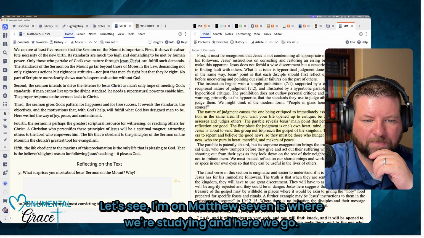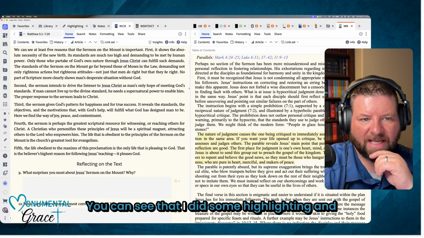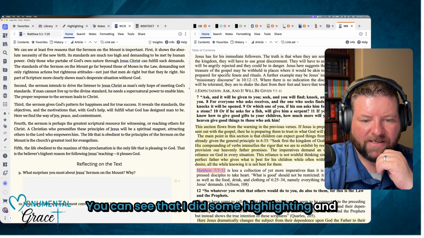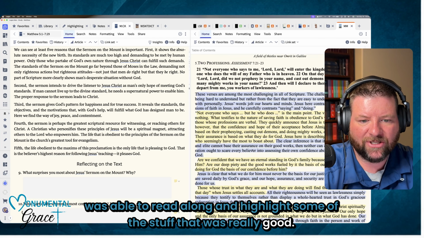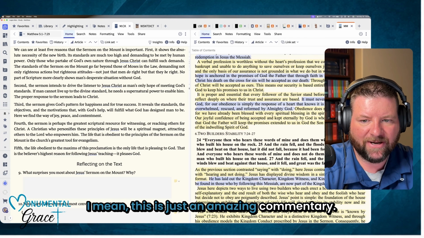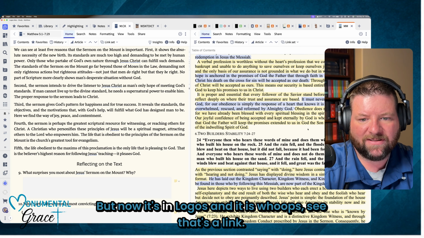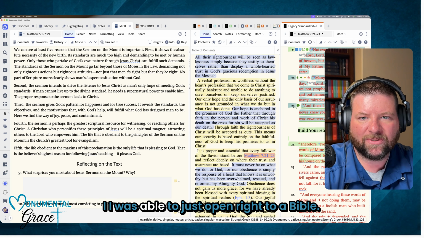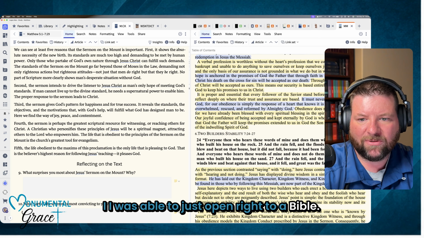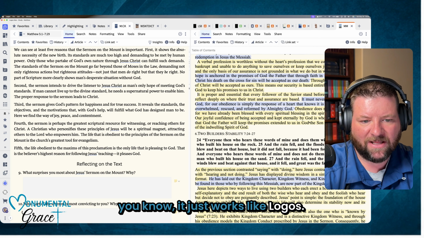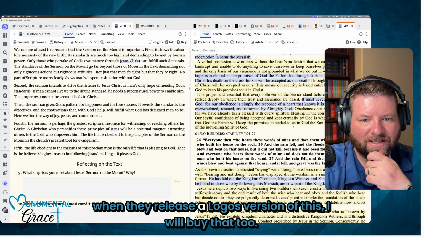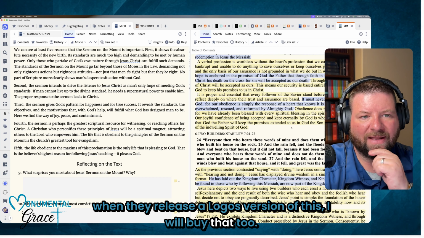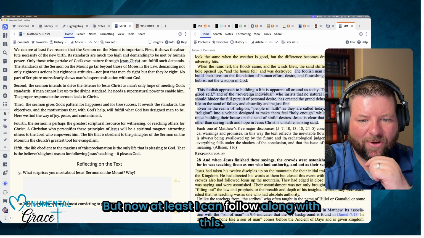And here we go. You can see that I did some highlighting and was able to read along and highlight some of the stuff that was really good. I mean, this is just an amazing commentary. I'm very pleased with it. But now it's in Logos, and it is, whoops, see, that's a link. I was able to just open right to a Bible, it just works like Logos. It's not perfect, but it works really good. When they release a Logos version of this, I will buy that too. But now at least I can follow along with this.